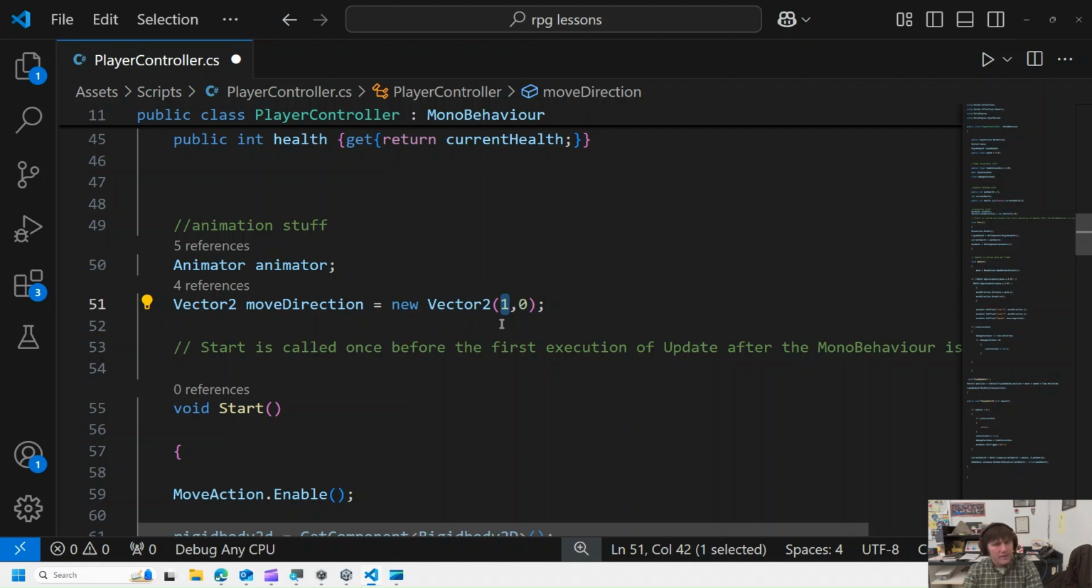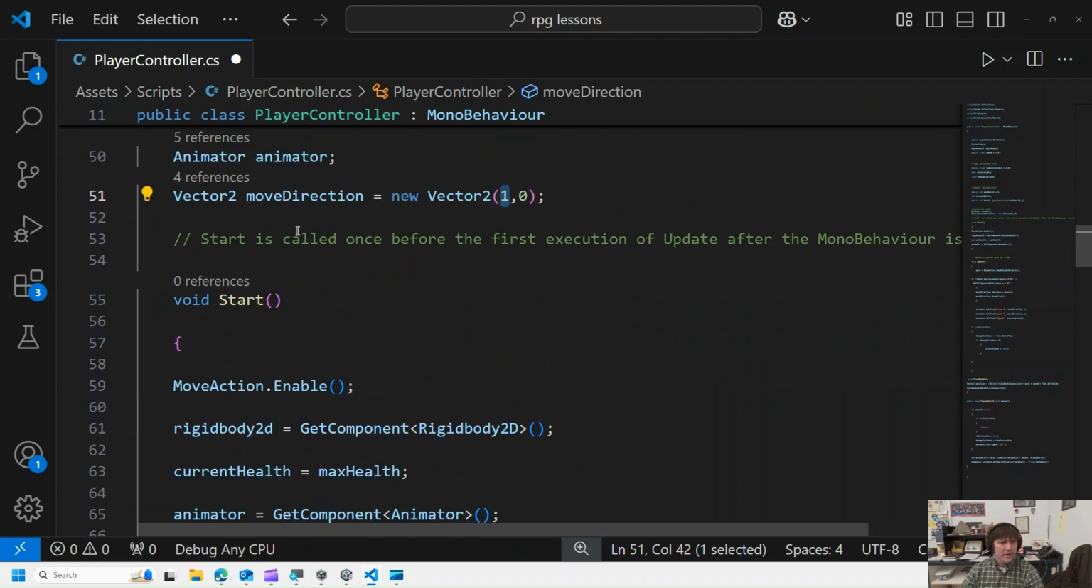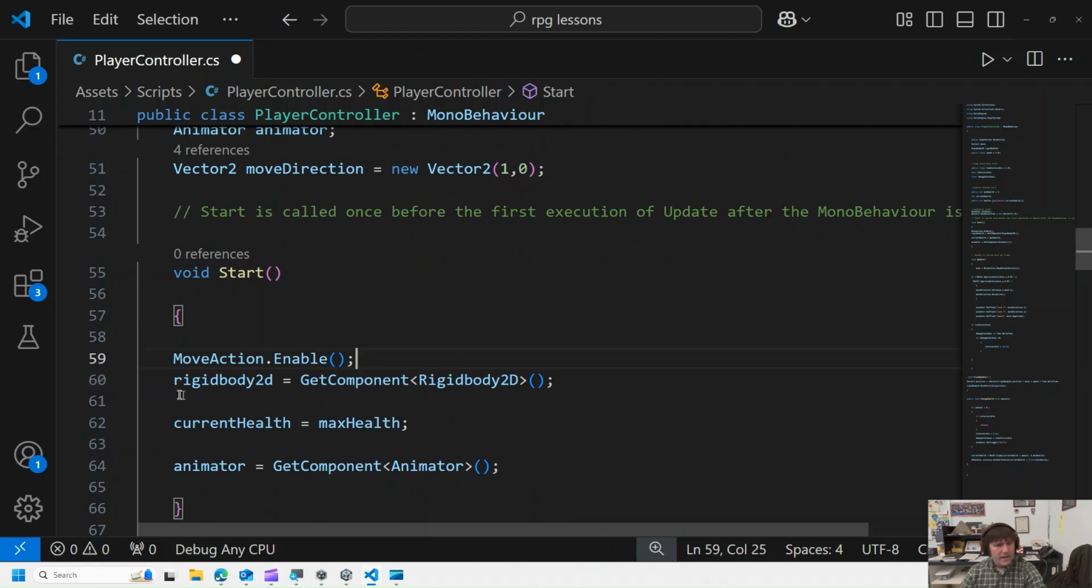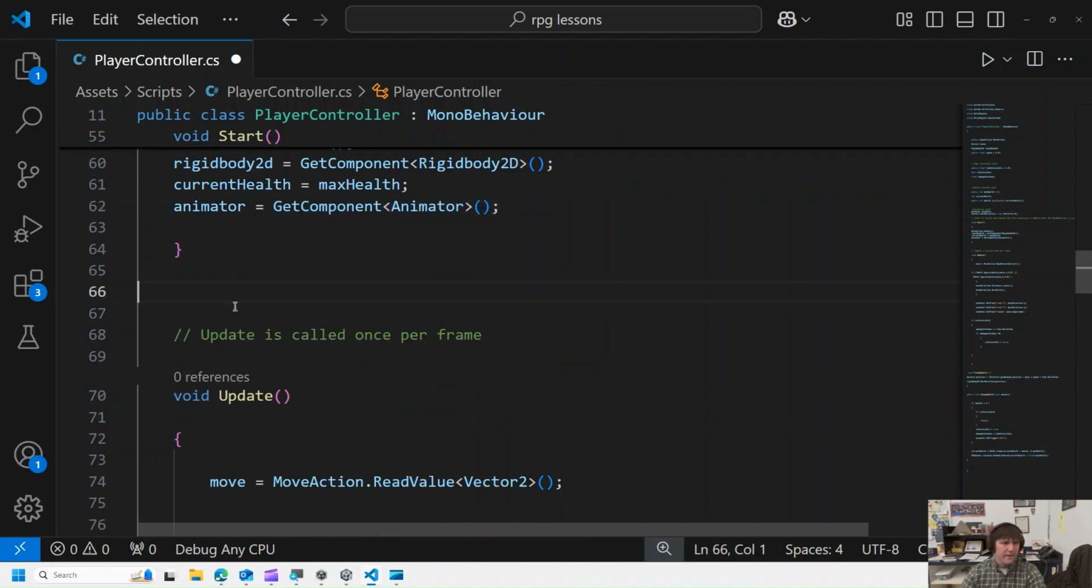So when the game starts, we want to give an initial value to pass along to the animation controller so it knows what to do. That's it as far as the stuff in our preamble. I'm just cleaning this up a little bit. Then, just as we did in our enemy controller, when the game starts, we associate the variable animator with the animator component that is attached to our player character.